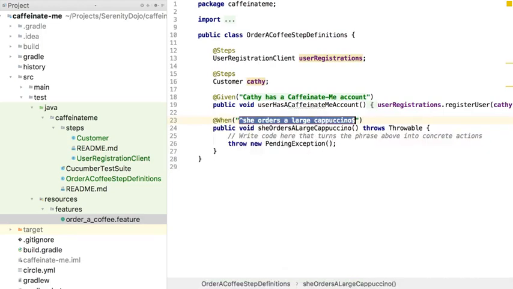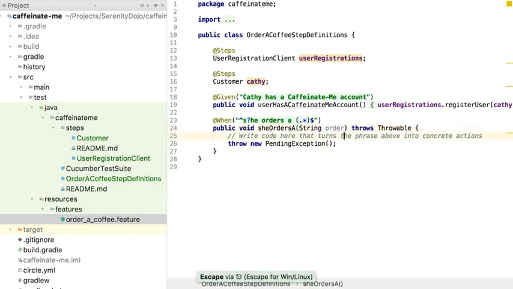Let's fine-tune this step definition a little. We can make it "when he or she orders a large cappuccino", and "large cappuccino" is our variable expression. So we want to make this a dot star and pass it in as a parameter. Now we can call a method on our customer step library to place the order. Let's write the code we'd like to have.